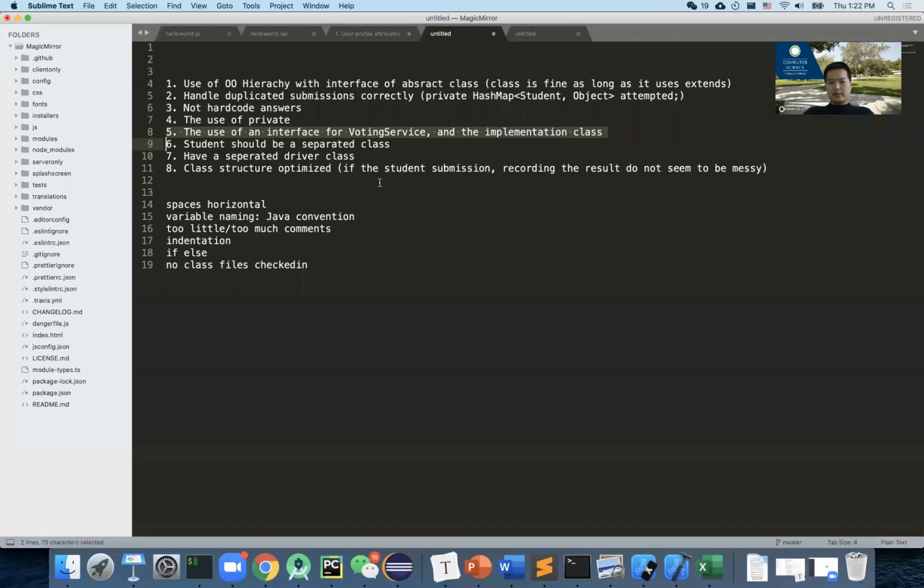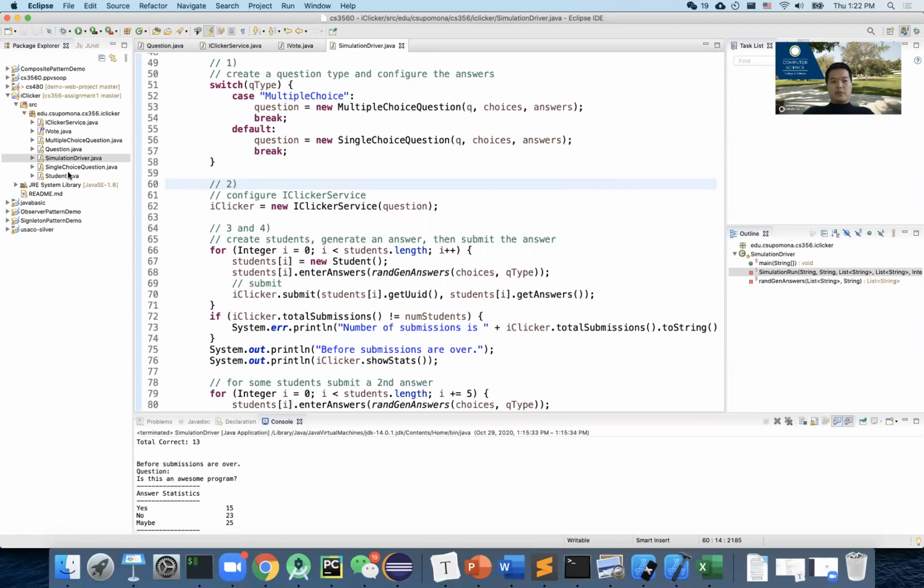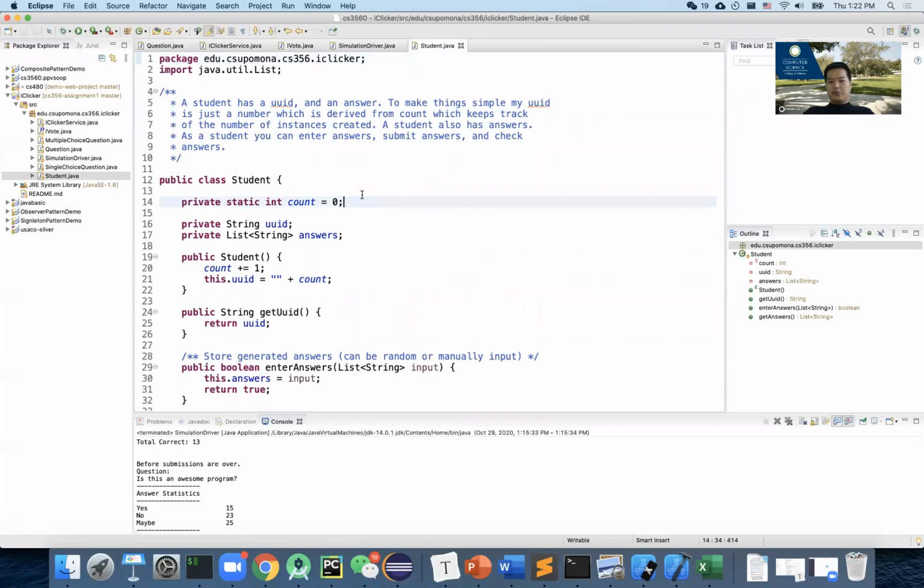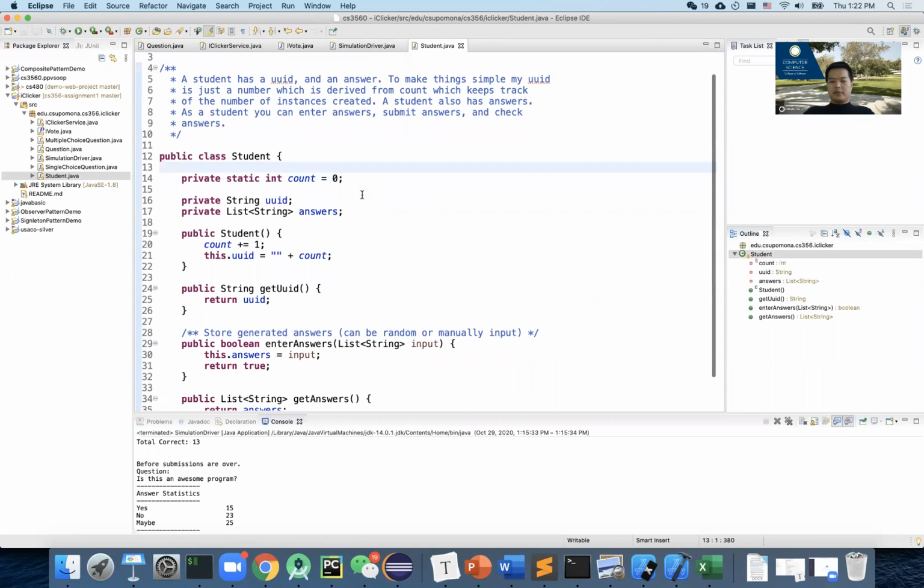Always try to use the interface. Yeah. So the student logic should be cleaner. Students shouldn't have too many things, just the name, student ID, and then submission, some of those. Even if you don't include submission, that's also fine. But we don't want to see too much stuff in the student class, because most things related to voting should go to the voting service. Most of the things about checking the answer should go to the question itself. Student just deals with student.